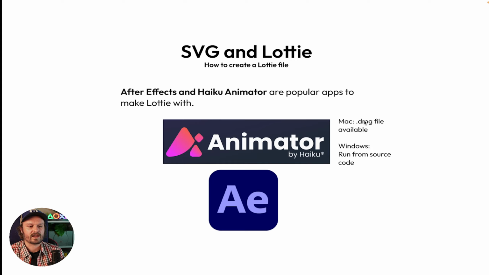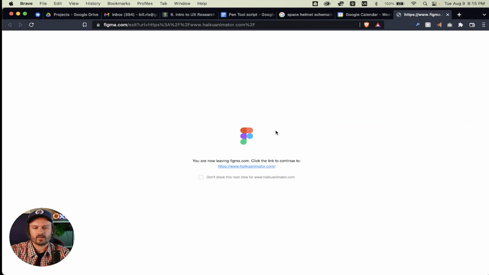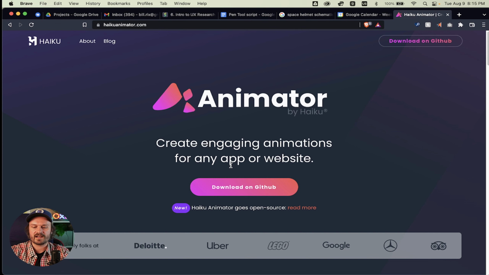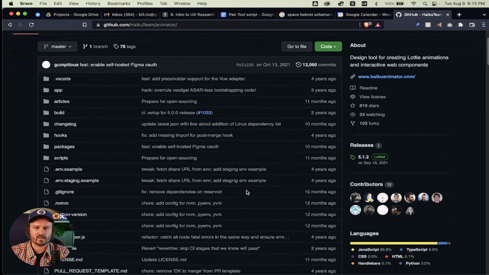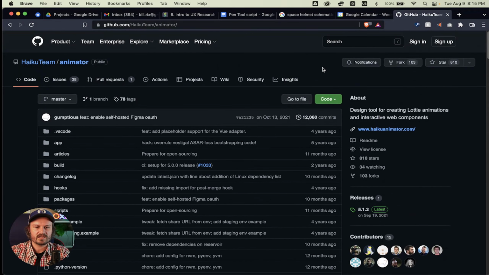However, they have a pretty simple walkthrough, well, simple in quotes. They have a guide that's easy to understand on their GitHub for installing dependencies and all that good stuff. And so this is the Animator website. It's haikuanimator.com. And yeah, so you can go to their GitHub, and if you have not used GitHub before, it may look imposing, but I assure you that it is not.